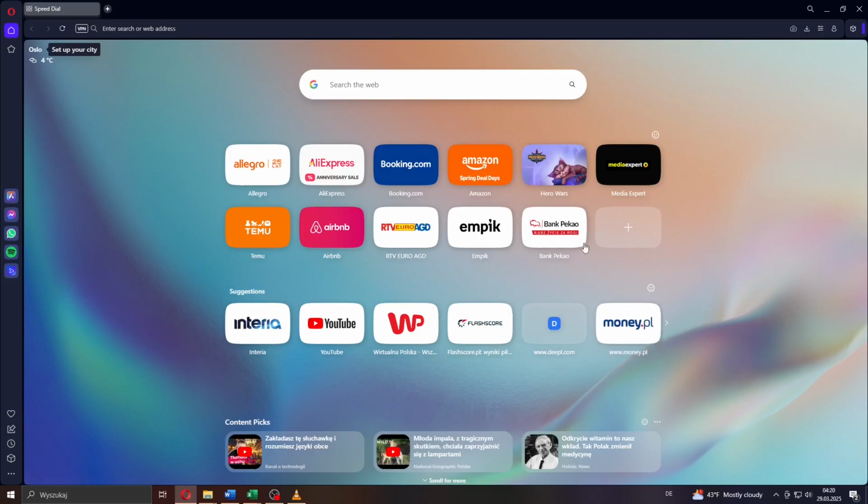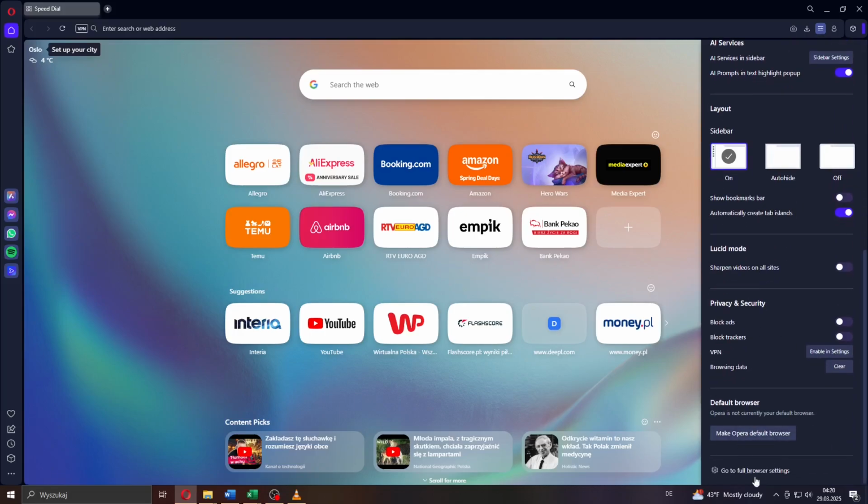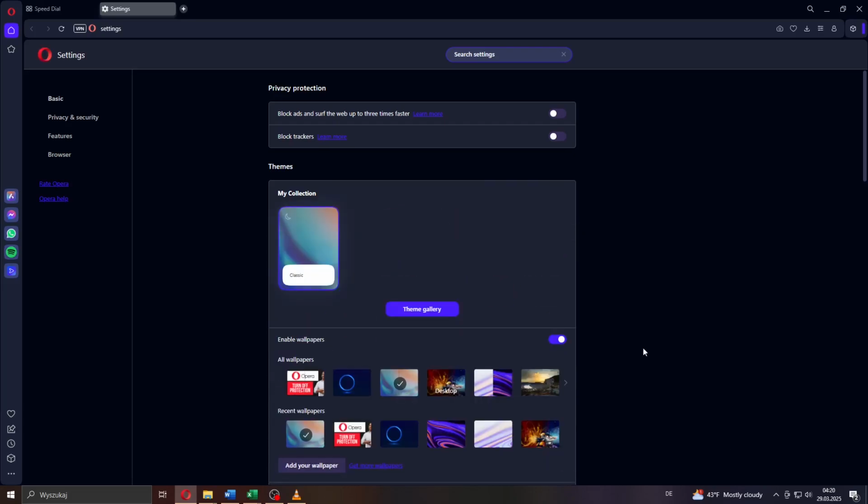So what you want to do in the first step is launch the Opera web browser, of course, and access your accounts or browser settings. To access your browser settings, simply click on these three horizontal lines in the top right corner of your home screen where it says Easy Setup here. And from the drop-down menu here, select Go to Full Browser Settings at the very bottom. This is going to take you to your browser settings.